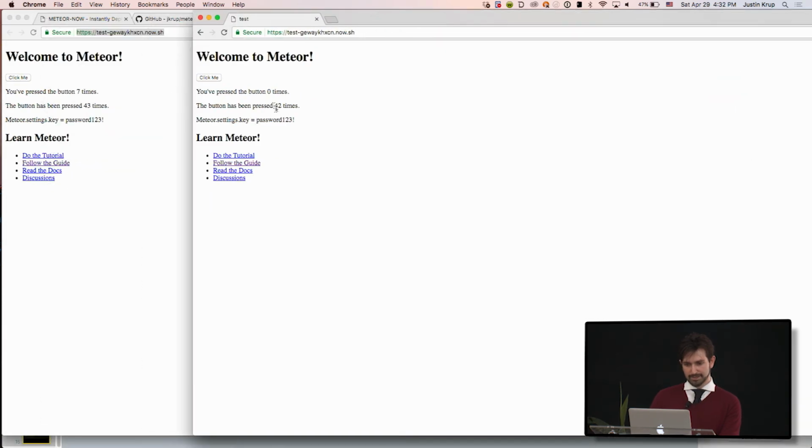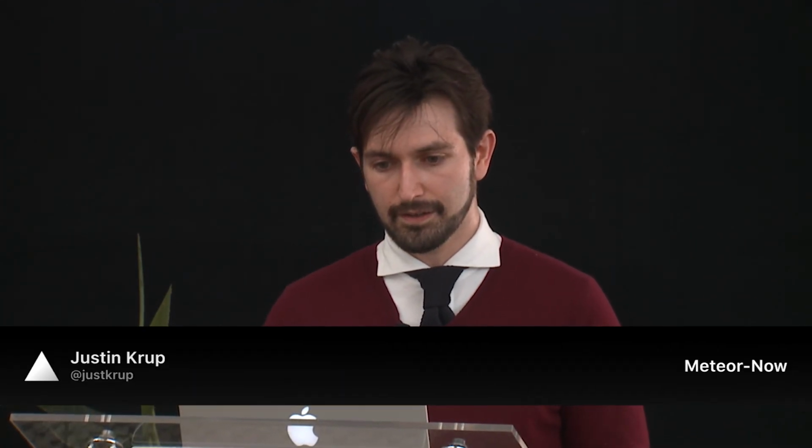And there we go. So we can open this up in multiple places and you can see the collection getting clicked by a lot of people. And then here are the settings that we have. We automatically load Meteor settings from a development.settings.json or production.settings.json based on the node environment. And if there are any questions about Meteor-Now or why I still use Meteor, I'd like to open it up.